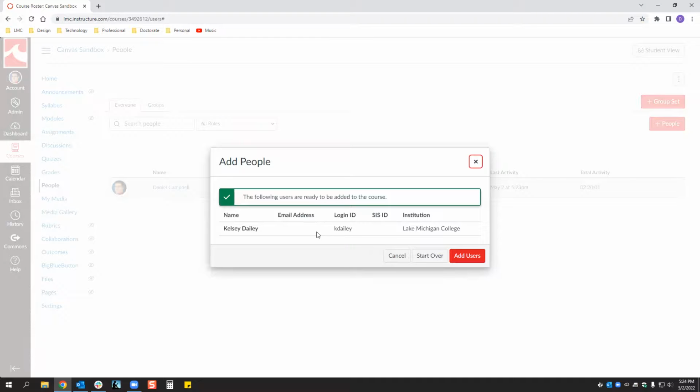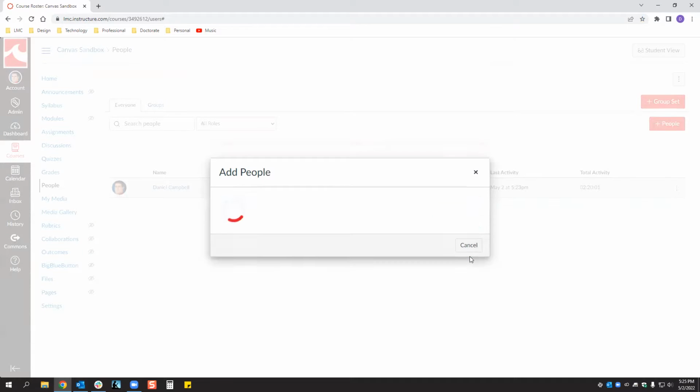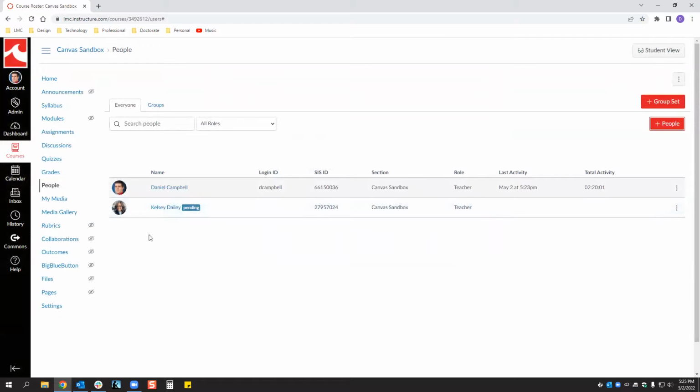Canvas will confirm that you have found the person that you are looking for. If it did not find anybody, you will see an orange error kind of message. But otherwise, when it identifies the person, you will have this lovely green confirmation. You can simply click Add Users, and they will appear on the list and get a notification that they have been invited to join the course.